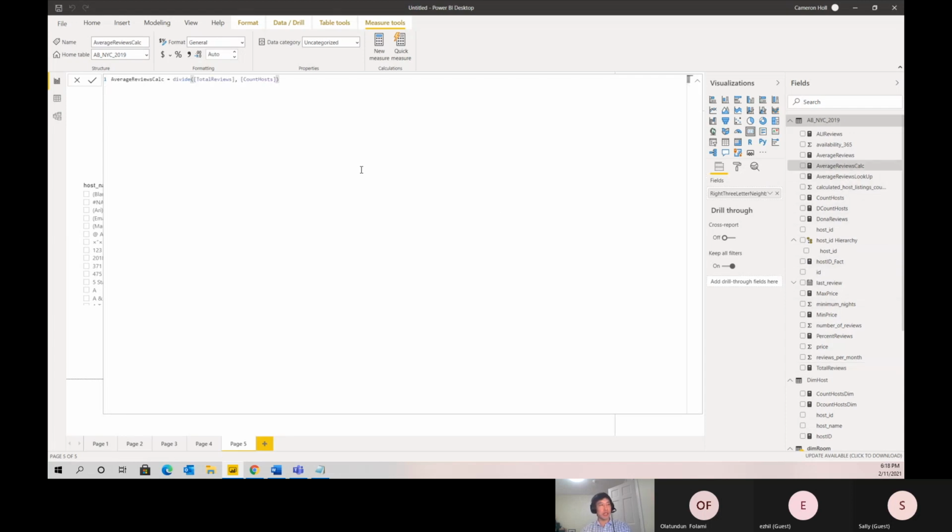So if we go to our average reviews calc, for example, what we can do is split this up a little. And we can say var reviews, total reviews, var count hosts equals, or sorry, var hosts equals count hosts. And then down here, we can return our divide statement and call our variables instead of the other DAX functions.